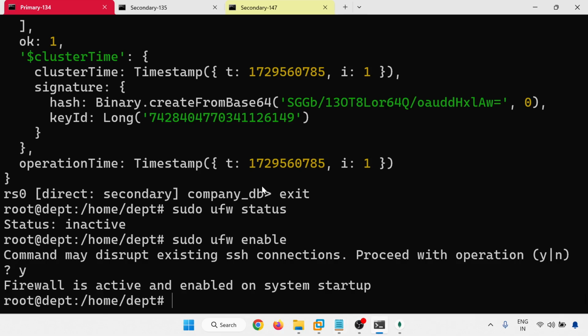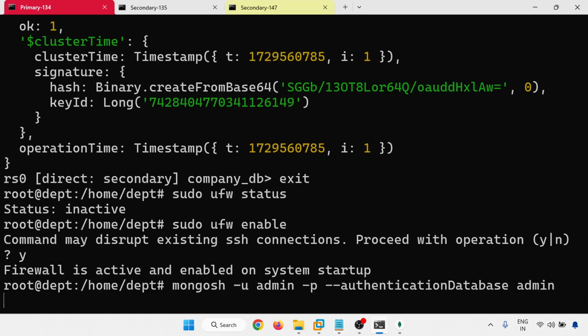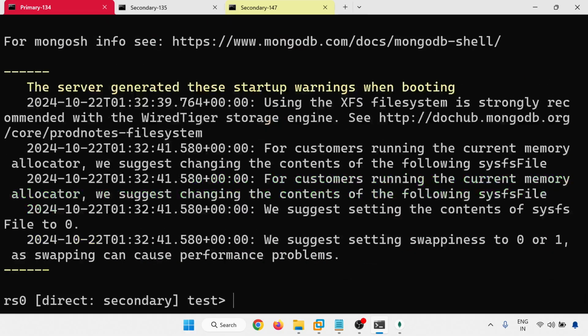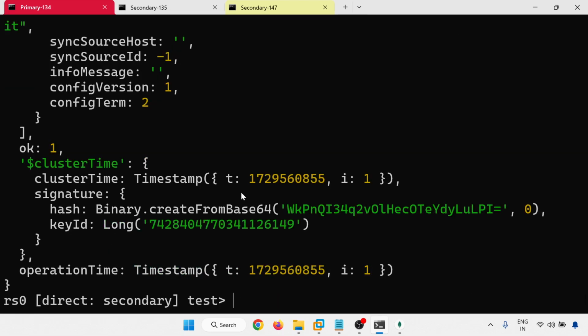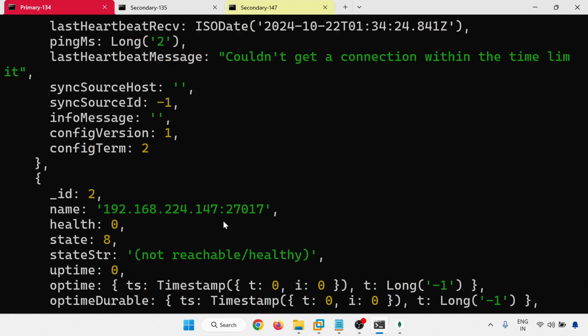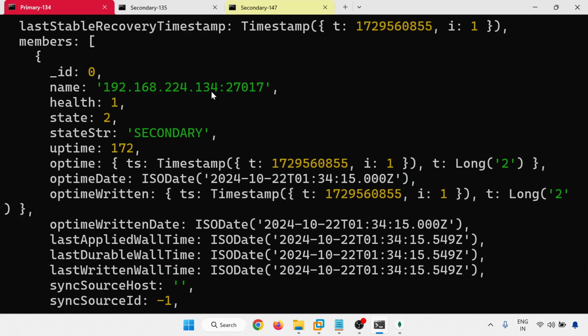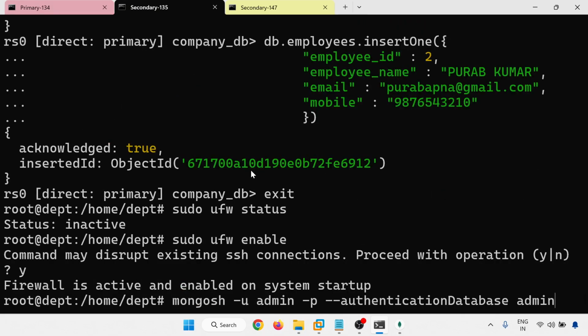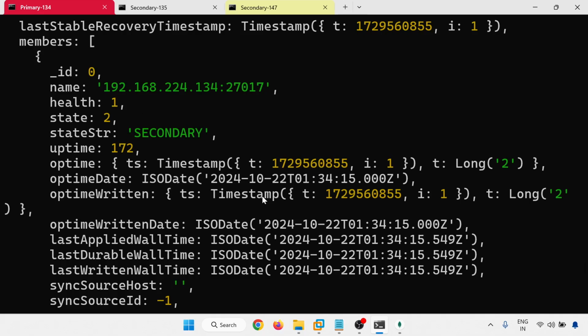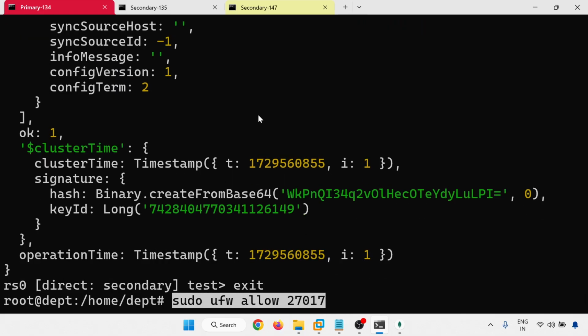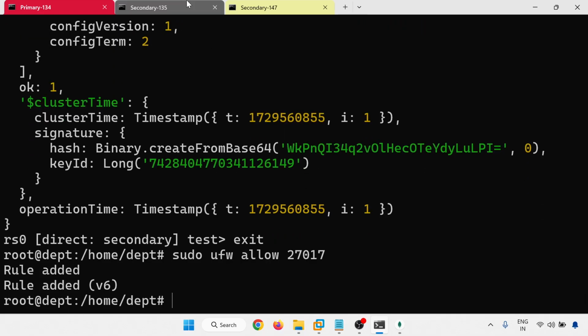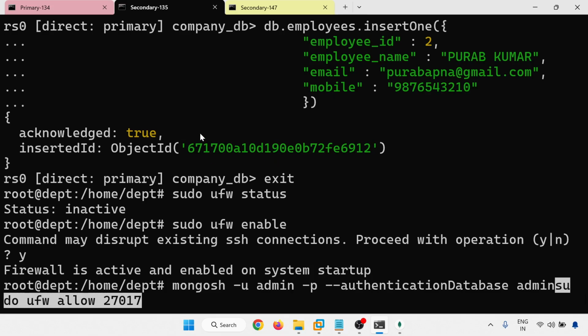Meanwhile, just check with the database. They are not allowed to reach each other, so I will get an error. With rs status, you can see there: 147 is not reachable, 135 is not reachable, and 134 is secondary. All the servers are not reachable now. Okay, so I will get the same error. So what I'll do is allow port number 27017.